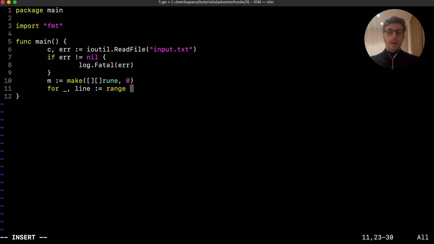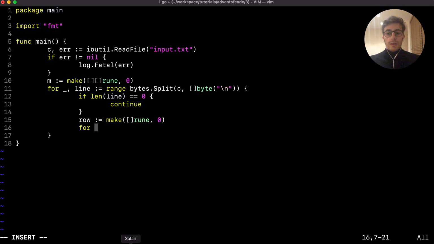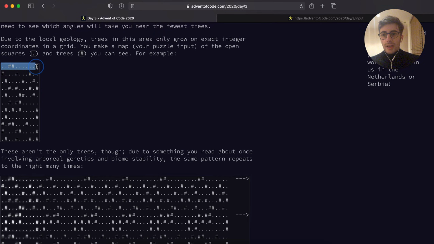So we just use a matrix, a slice of slices of runes with length 0, and then we attempt to read the lines. We just use bytes.Split as we have always done, because we're working with bytes now. So we split the bytes by new line. So here we have each line. If the length of the line is 0, it means that we can just skip this line, and this is going to be the row. So we have the row, and now once we have the first line in memory, we need to load each character into our matrix.